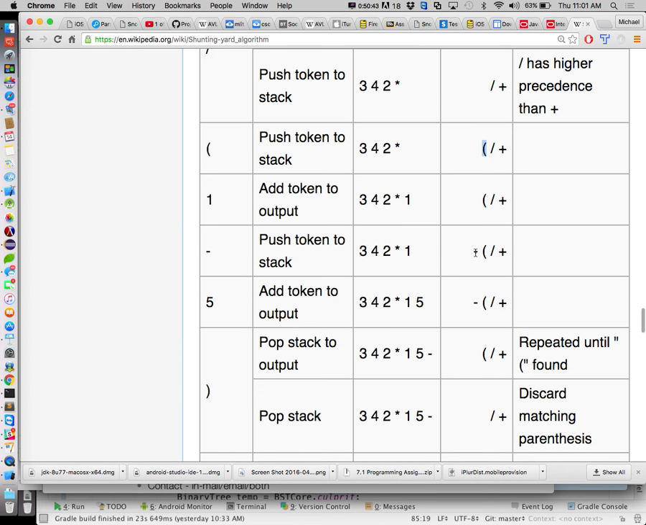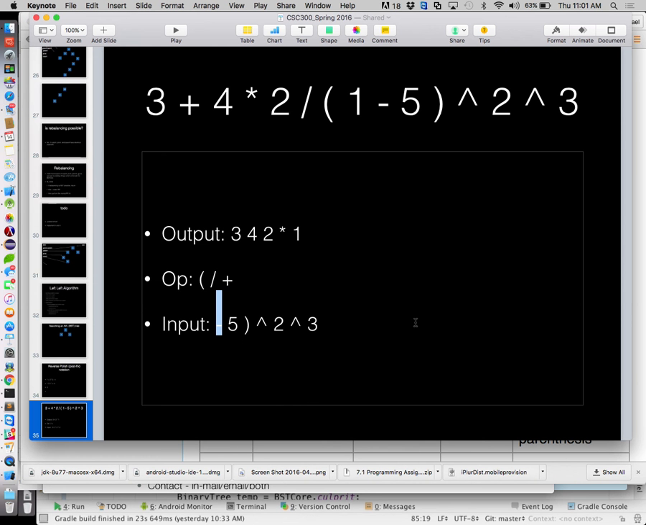Yes, I can. So open parentheses are almost like non-members. We kind of ignore them. They serve a purpose, and the purpose they're going to serve is they become the stop point when I pop a bunch of stuff off the op stack. We'll see that here in a few minutes. So what do we do with the minus? We go ahead and push it on top of the op stack.